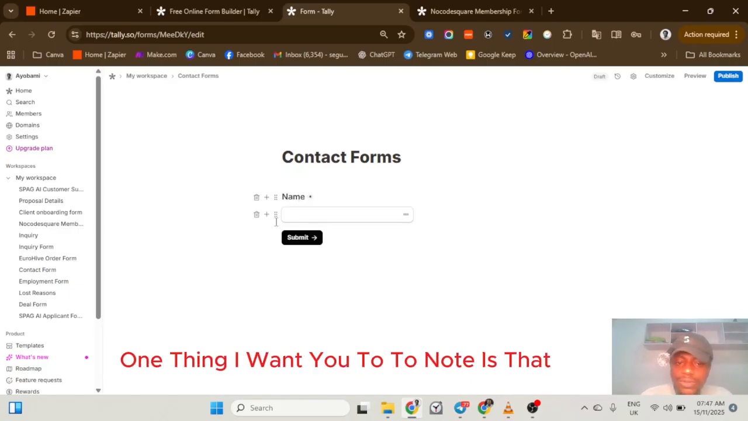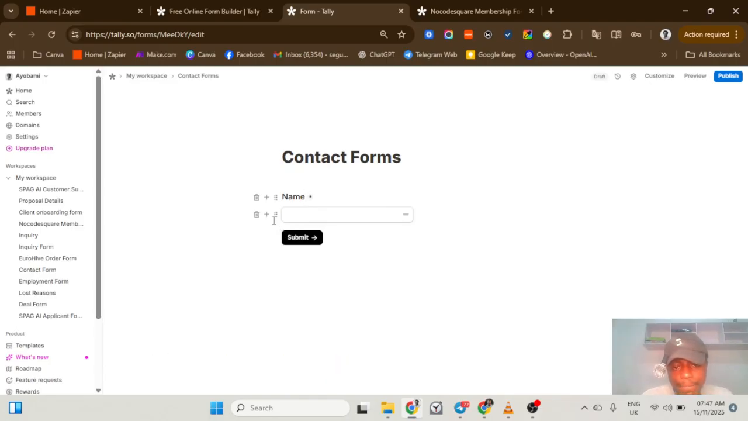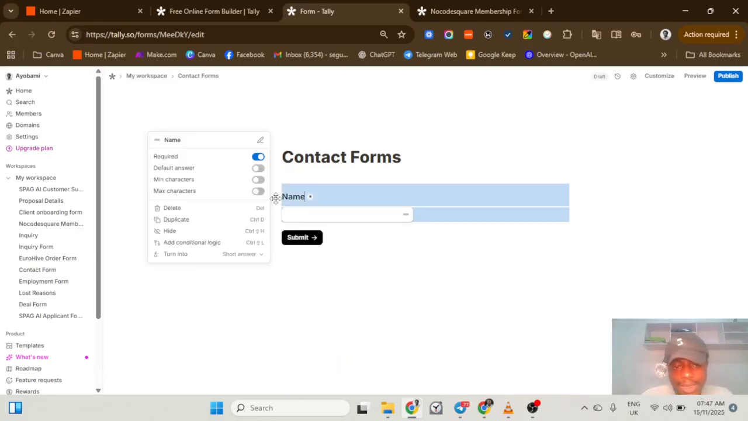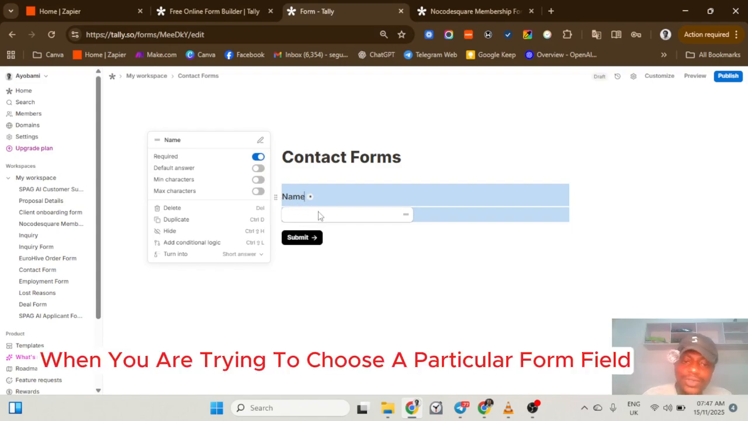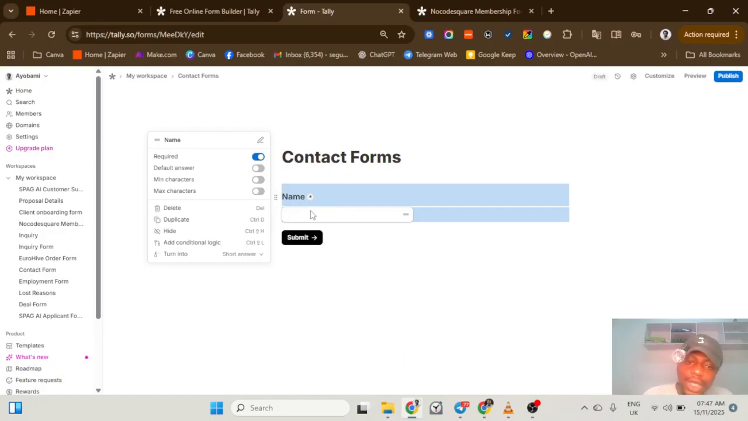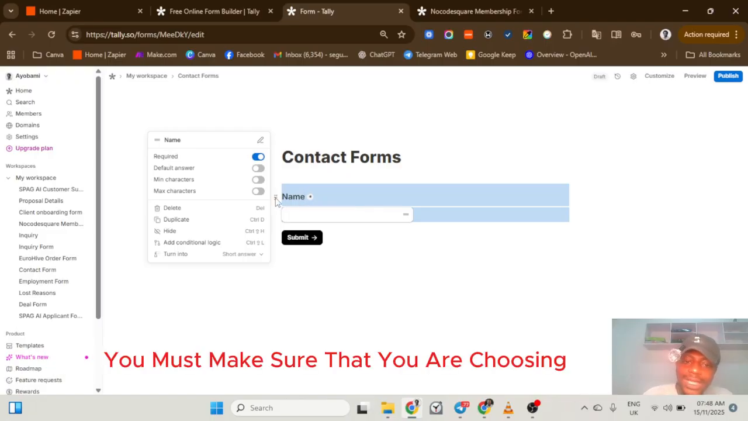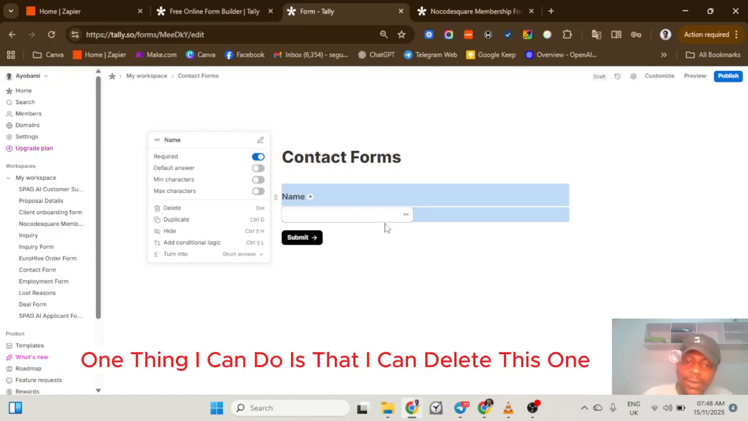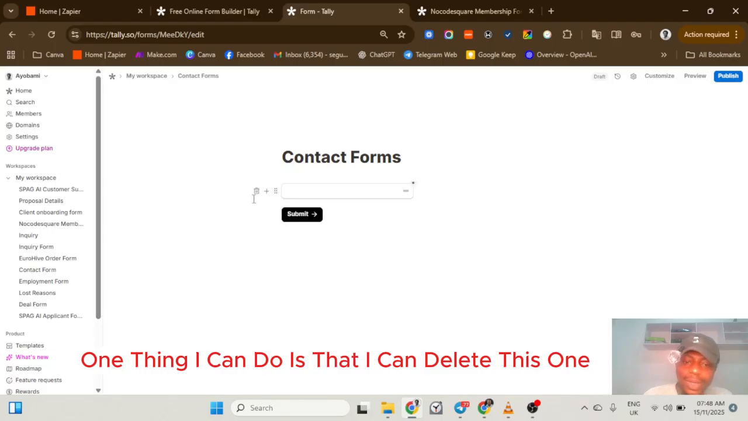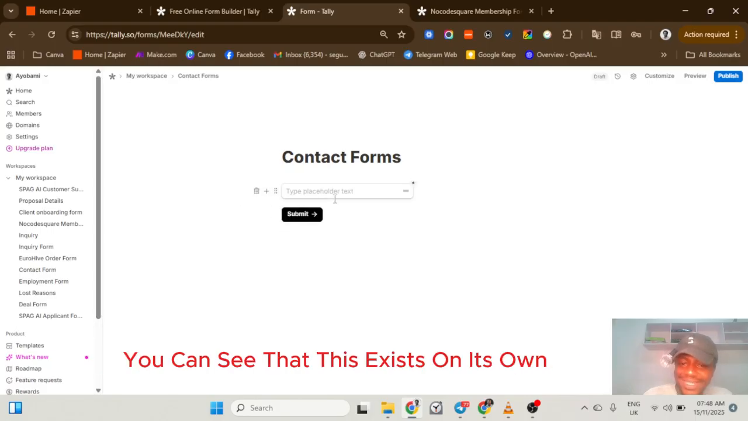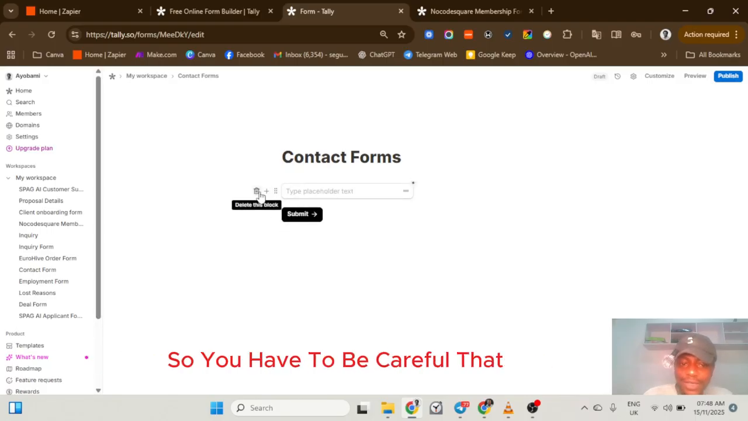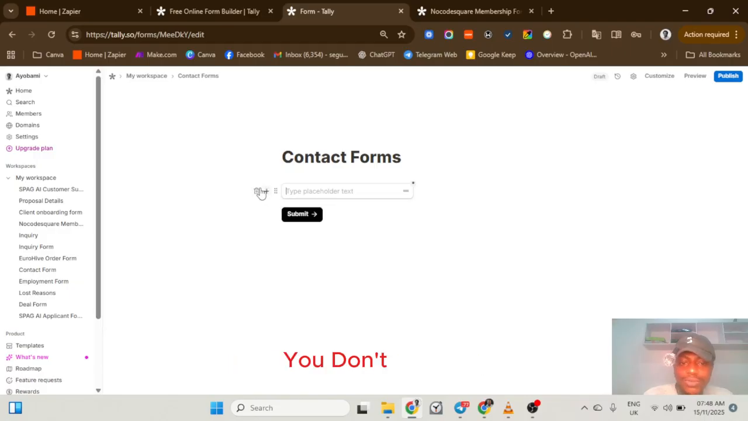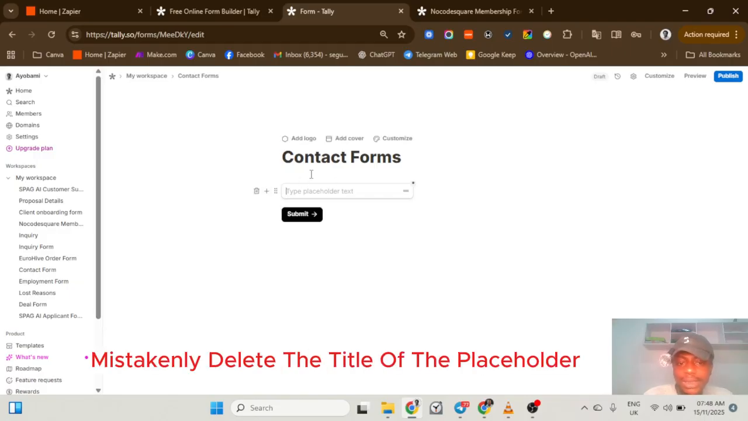One thing I want you to note is that when you are trying to choose a particular form field, you must make sure that you are choosing correctly. Now one thing I can do is that I can delete this one. Now you can see that this exists on its own, so you have to be careful that you don't mistakenly delete the title or the placeholder.